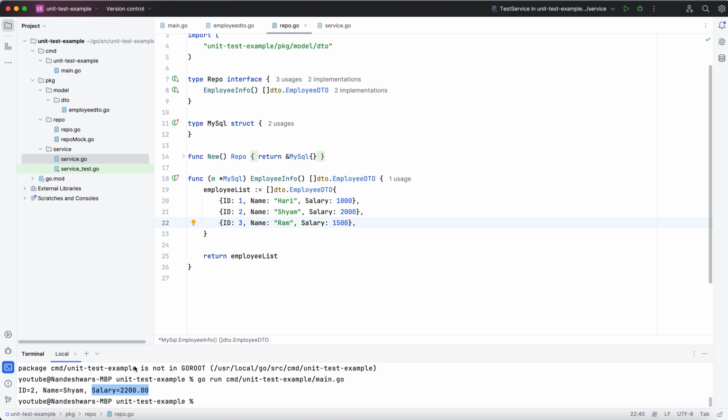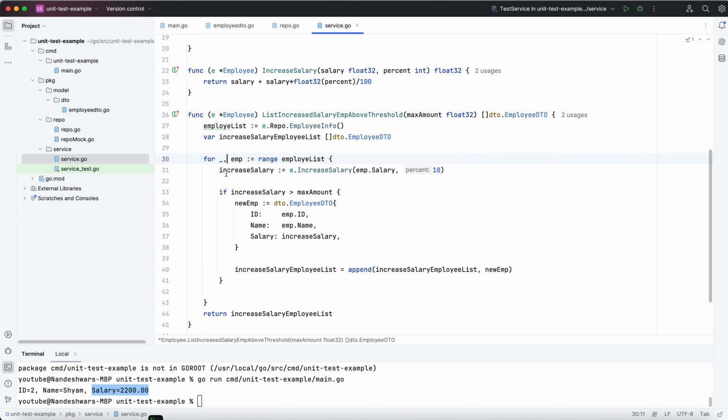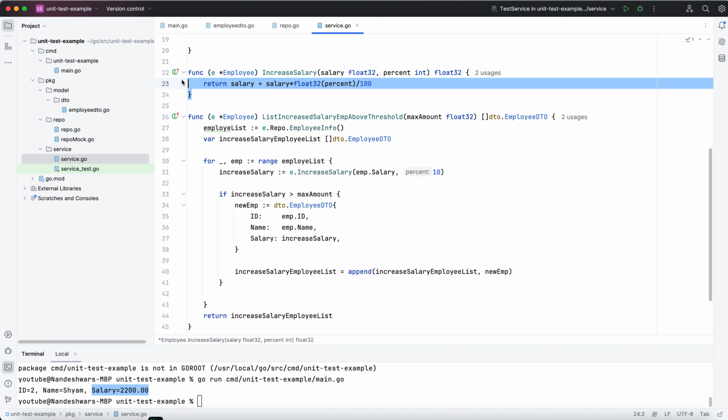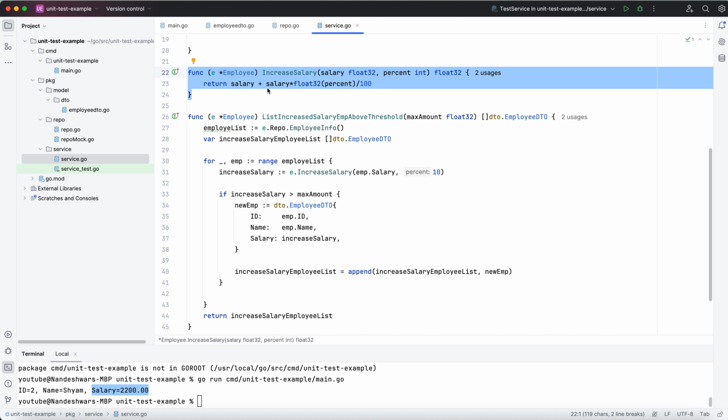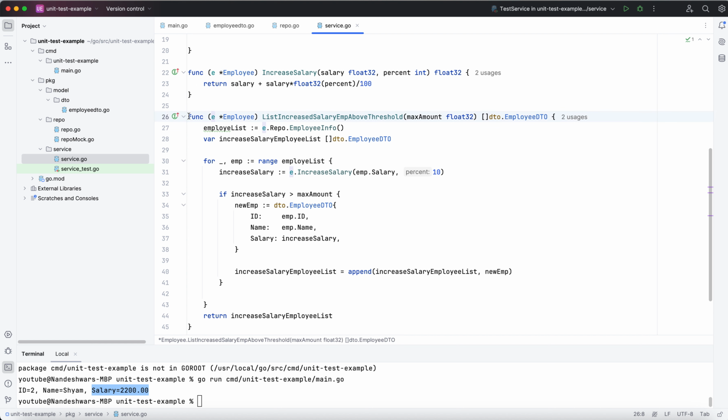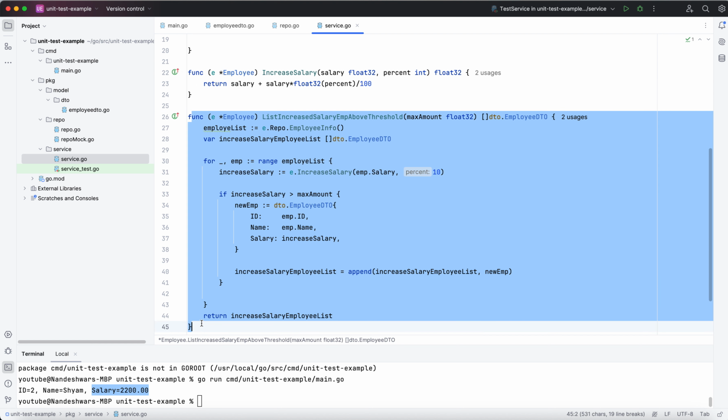Now we are supposed to test these two functions. So this function is very easy to test. Easy to write the unit test. There is no dependency here, but there is a challenge in this function.